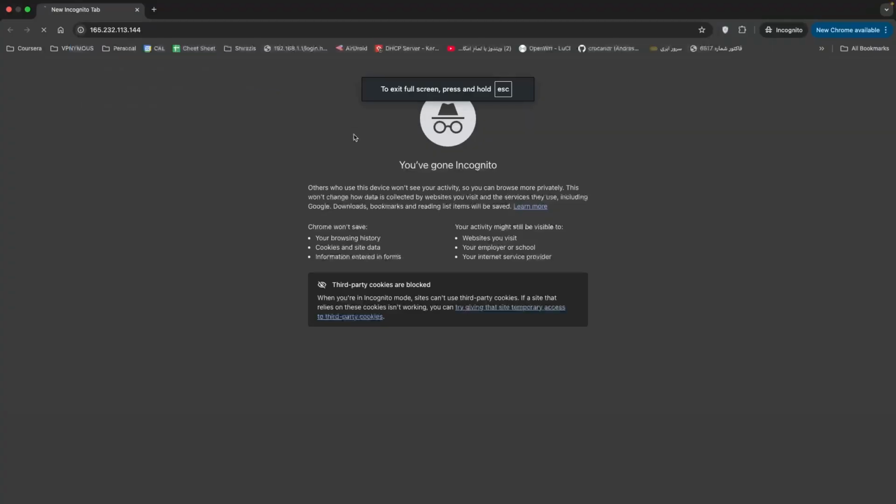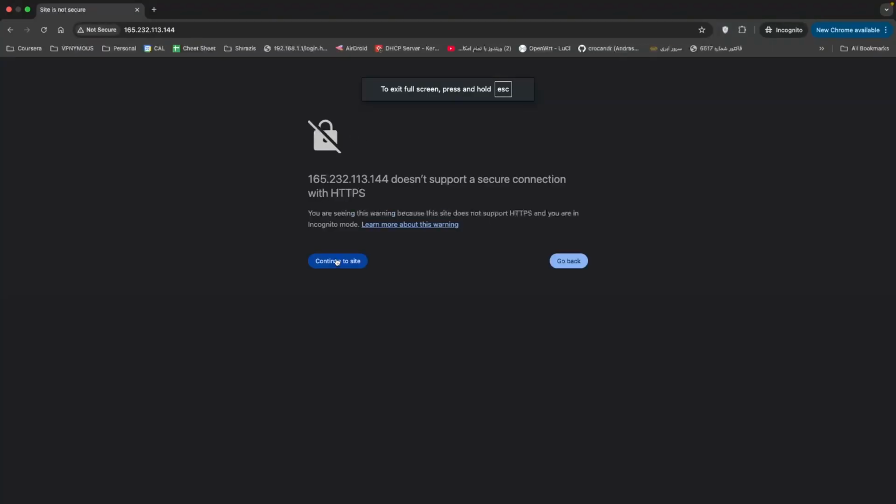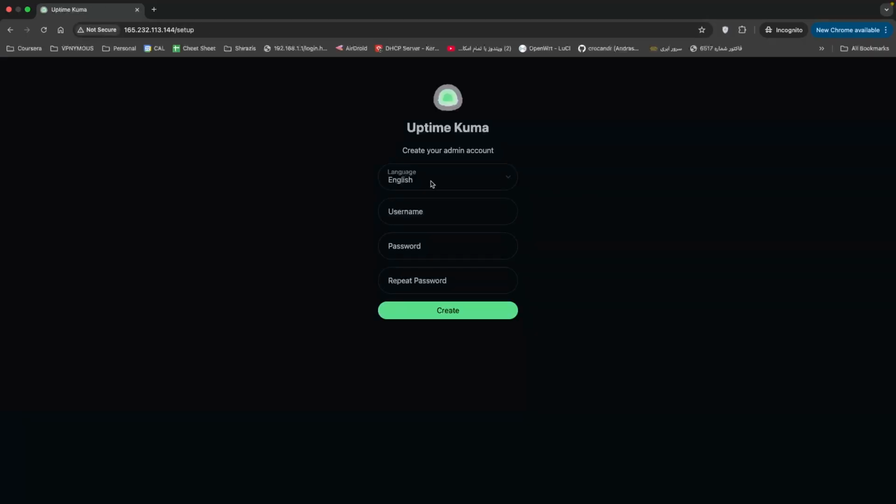Let me create a new incognito tab and continue to site. This time I expect the Uptime Kuma to load. Yes, you can see from this title bar, this is Uptime Kuma, and now I can select language and username and password for the first time and log into this Uptime Kuma and start to configure it.